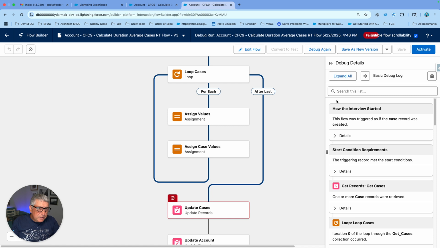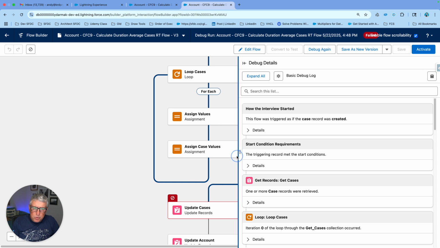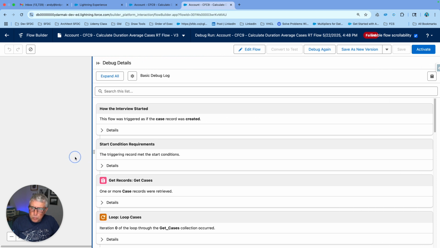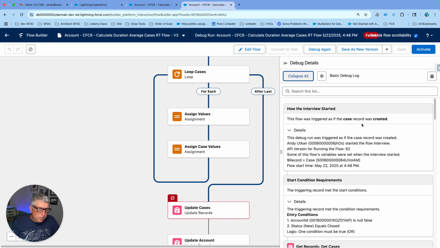Now, this is the new experience for the debug log. I can see cards here, and there are summaries that can be expanded to show more detail. I can just click on this expand all, but before I do that, let me show you that I can actually increase the width of this panel. I can go all the way over here. Let me just go this far and expand all.